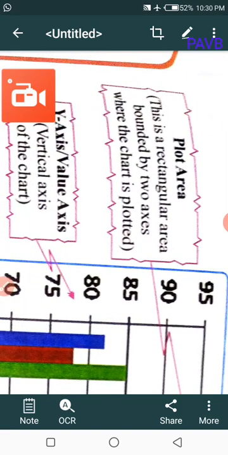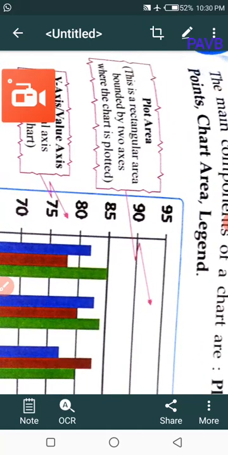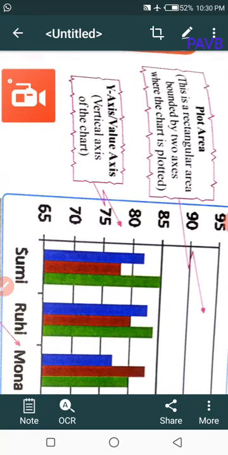Plot area. This is a rectangular area bounded by two axes where the chart is plotted.